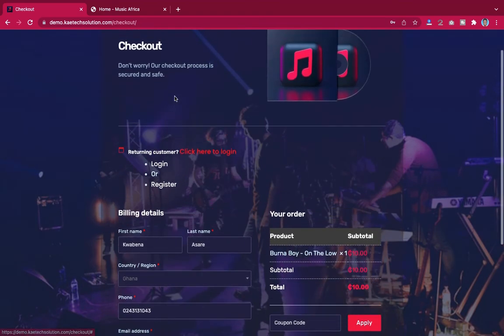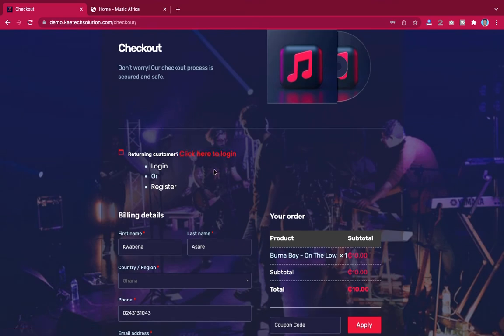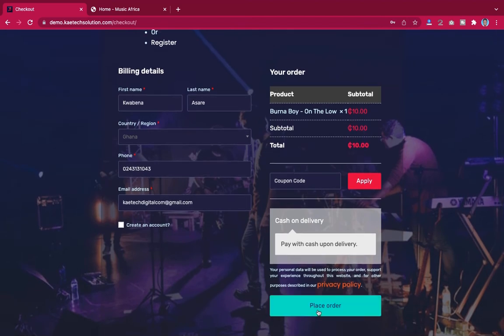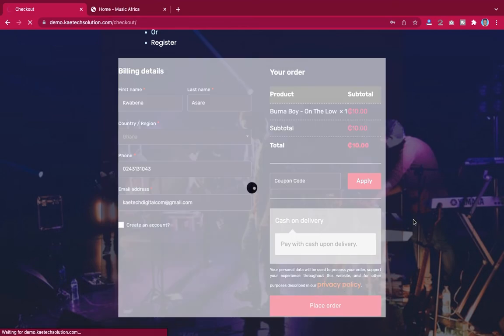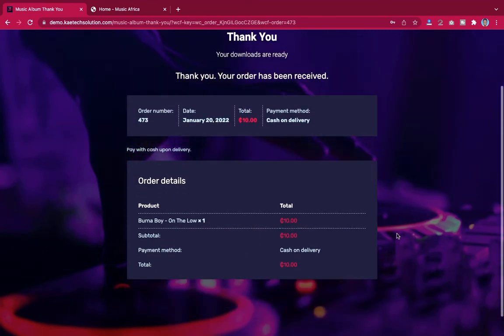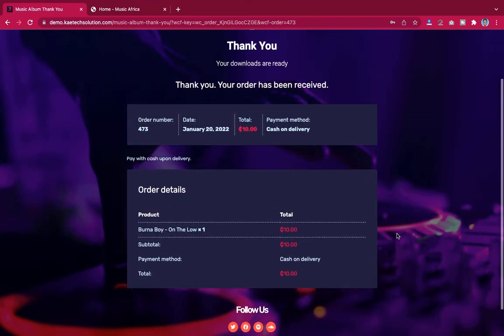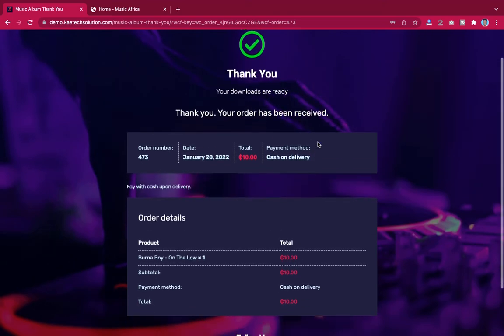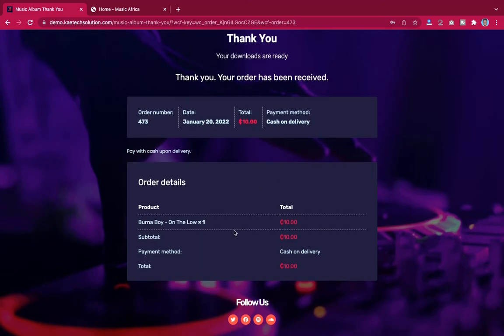If you want to log in, you can also decide to log in, and after that you can place the order. When you click on place order, your order will be placed. Now when your order is placed, you get this information. As you can see, because I used cash on delivery, it means that the admin needs to approve it. So when the admin approves, you can get your download as quickly as possible.